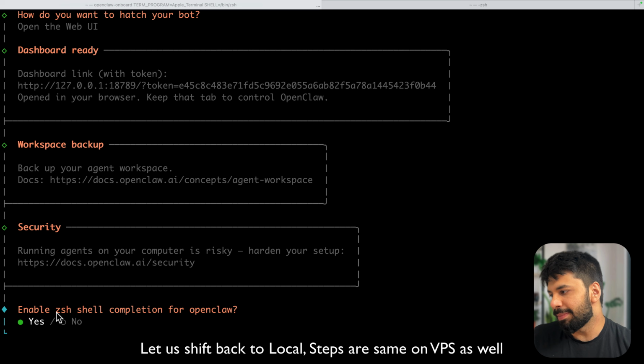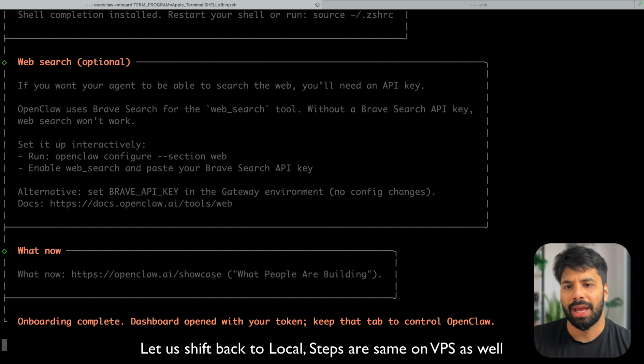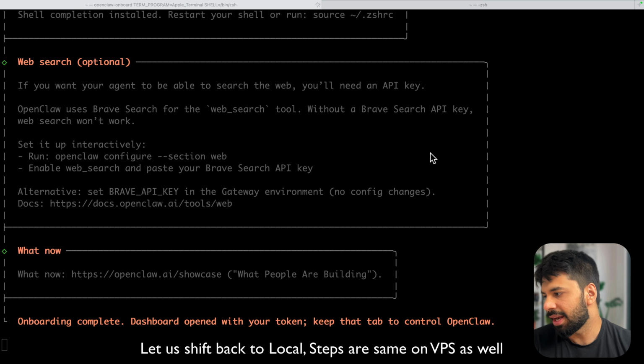It is saying enable ZSH shell completion for OpenClaw. We can just do that. Should not be a problem. So let's just press yes. And again, we'll just do the OpenClaw completion. And once you have done this, everyone, then onboarding completed, dashboard open with your token.